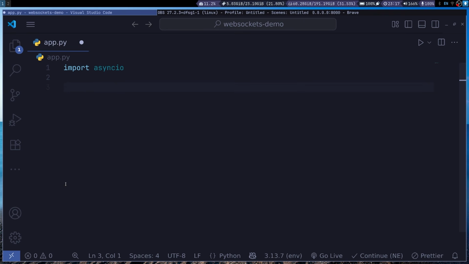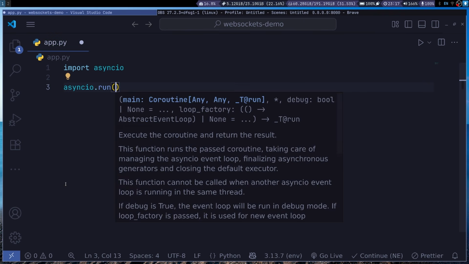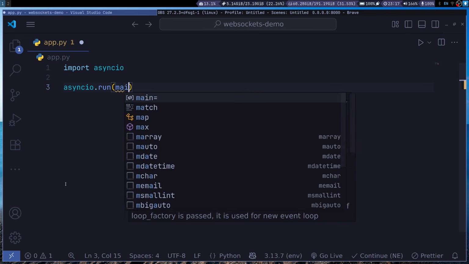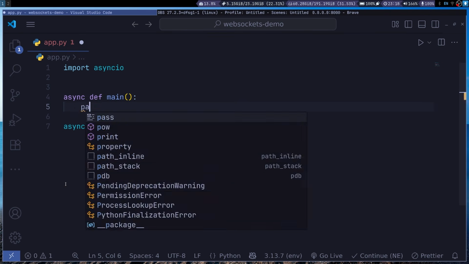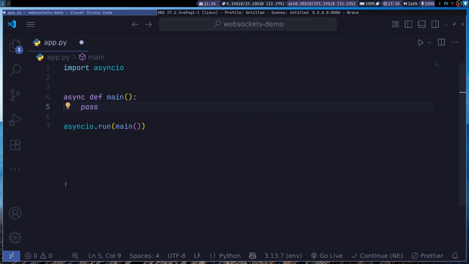Asyncio comes with a function called asyncio.run, in which you can specify the call to such functions. Now, I'm going to implement a function called main, and this is where our WebSocket server is going to run. So I'll define a function called main with async def main, and then in here is where our server will run.